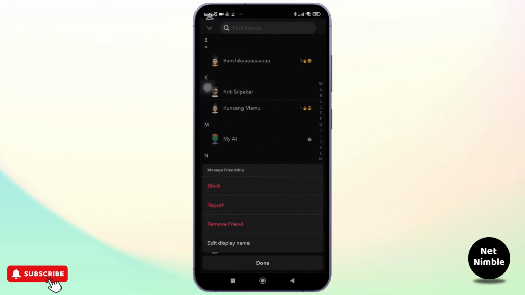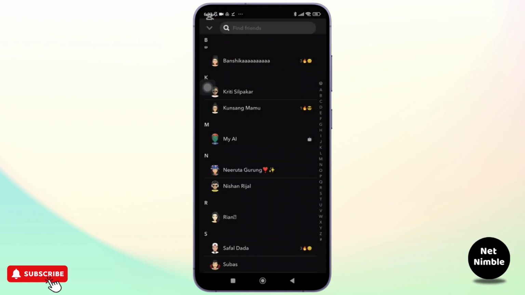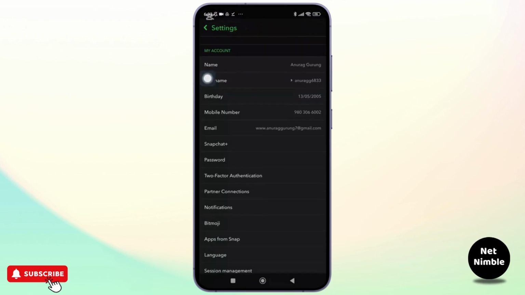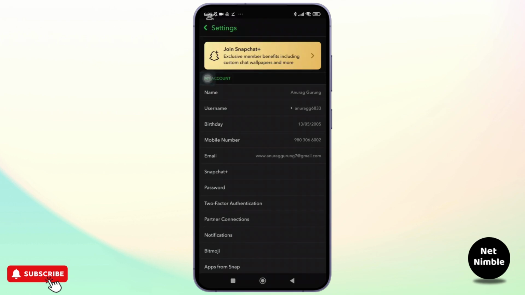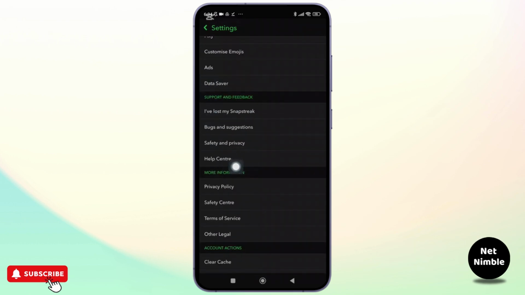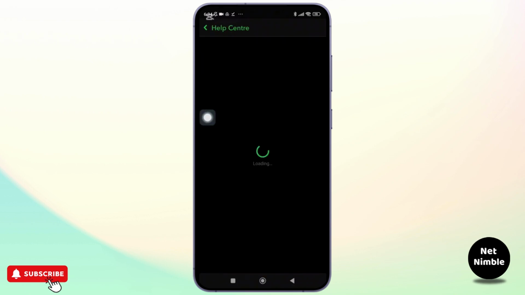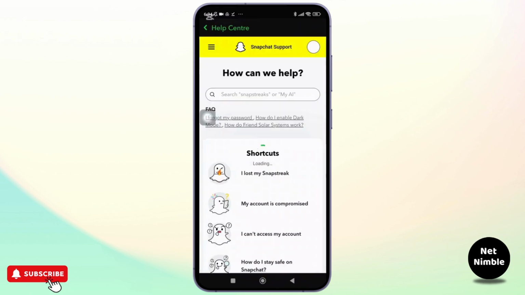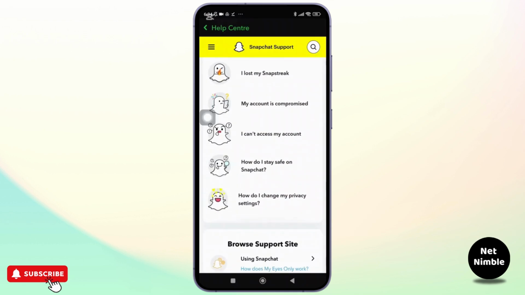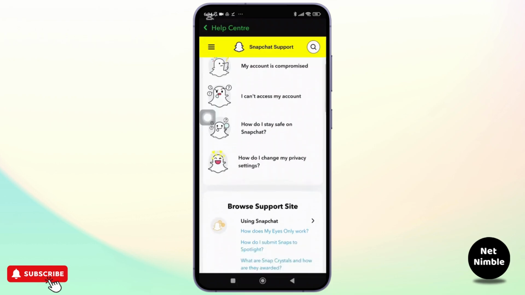And if you are sure you haven't reached the 2500 friend limit but still see this error, here is another solution. You can simply tap on the settings icon in the top right corner of the screen, and from there you can simply scroll down and tap on Help Center. And from here you can simply report your issue to the Snapchat Support Center. And after reporting, the Snapchat team should review your request and get back to you.